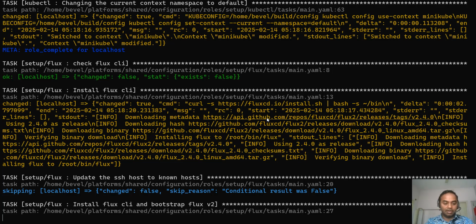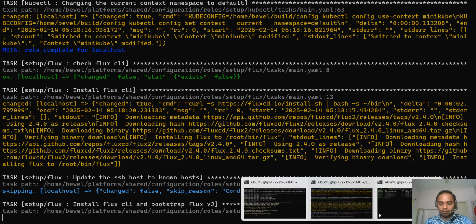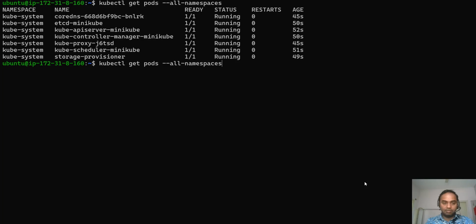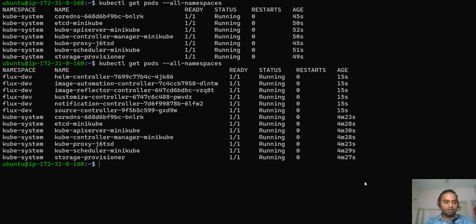Here, as of now, it is installing Flux and bootstrapping Flux v2. We'll go back and check in the terminal what the status of the pods is. As you can see, flux-dev has popped up and these are the pods which are running as of now.